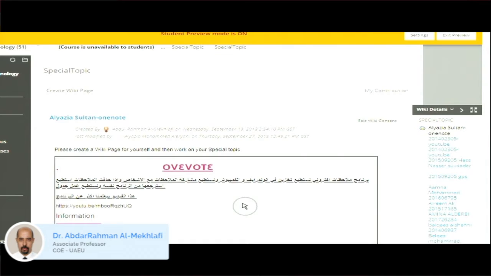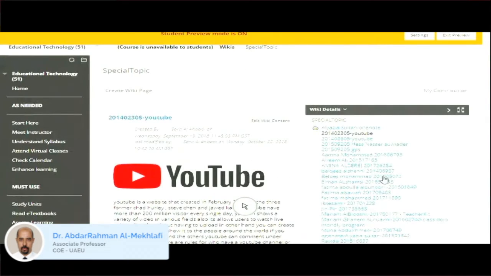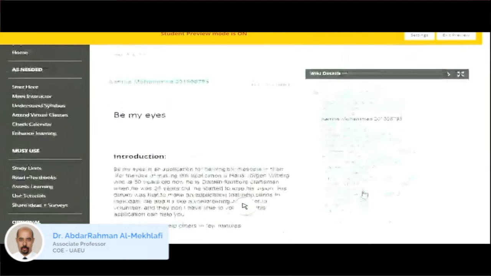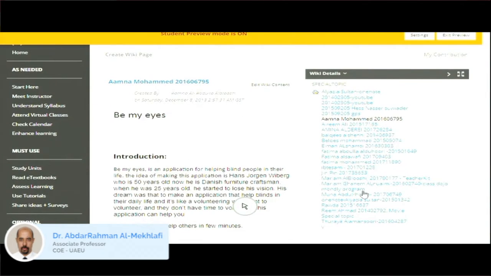You see the names of the students. One student selected Evernote. Some student talked about YouTube. Another student talked about, what's this? So you see, different students are talking about different topics. So that's a wiki. I tell them, first, create a wiki page for yourself with your name and ID.